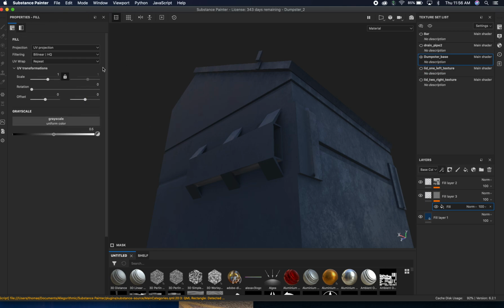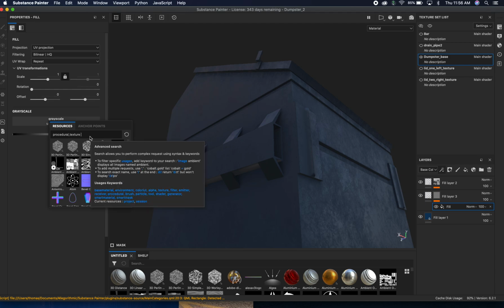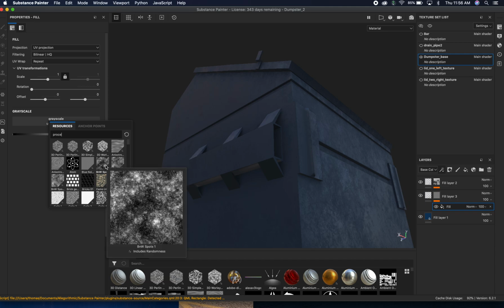Again, if you don't see it, just bring it up, and we hit gray. And we're going to go ahead and do a procedural. We can type in procedural, and it should bring up some stuff. You can type out as much as you want. And I'm looking for black and white dots. A lot of these will look similar.